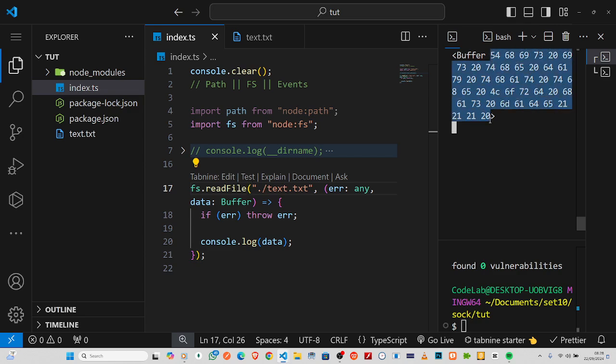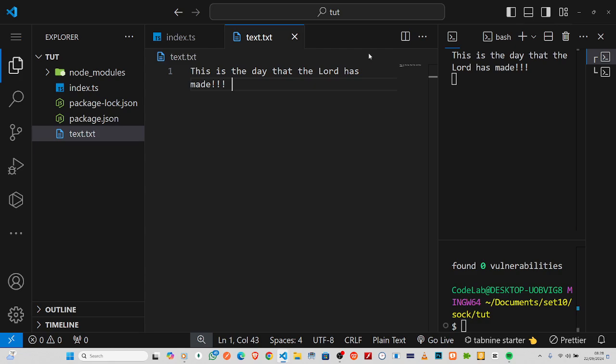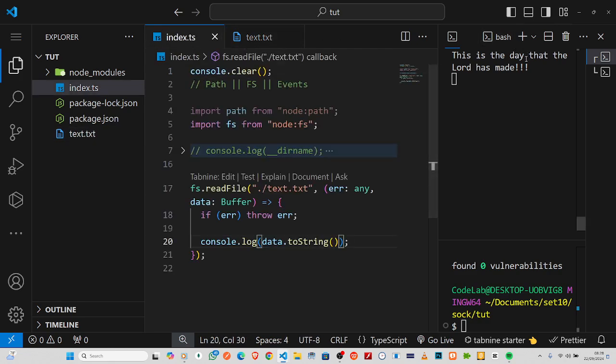So this is now a buffer, and we can't read that. To read it, I either convert it to a string, and if I convert it to a string, now we can read what was written here: this is the day that the Lord has made. Makes sense, right?